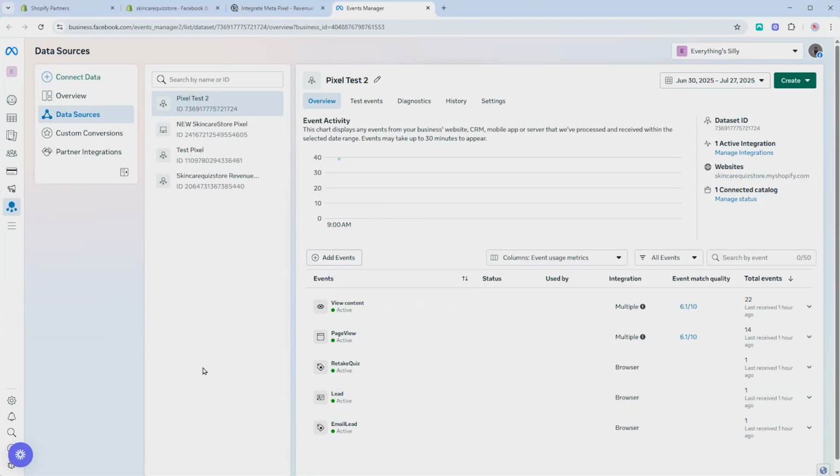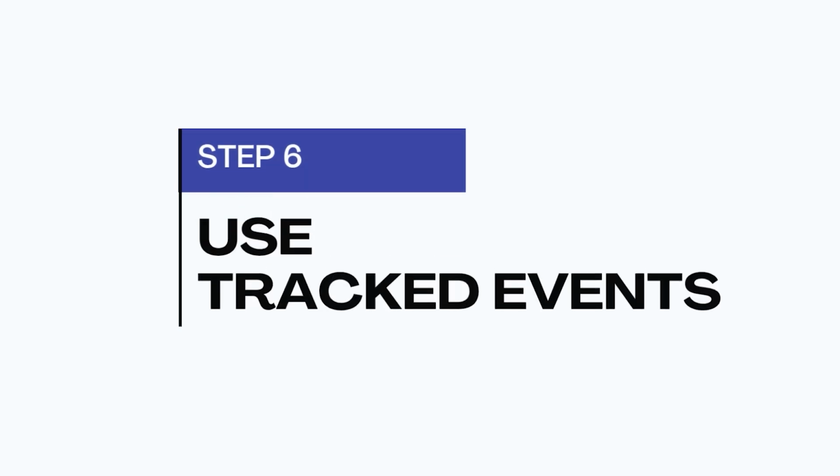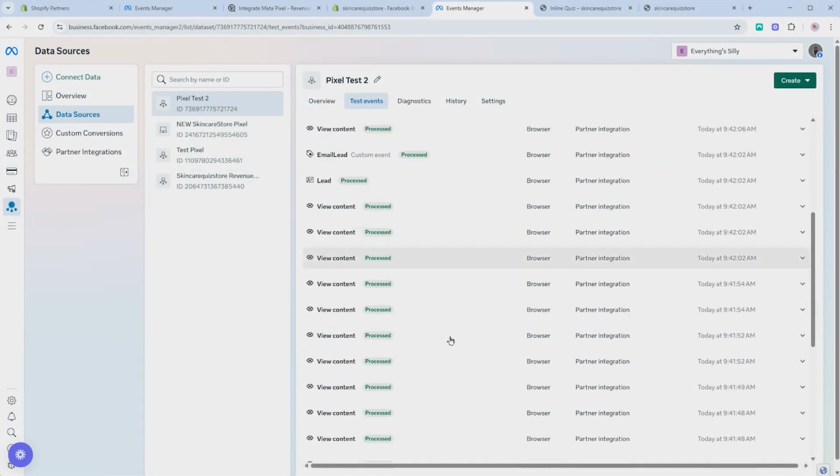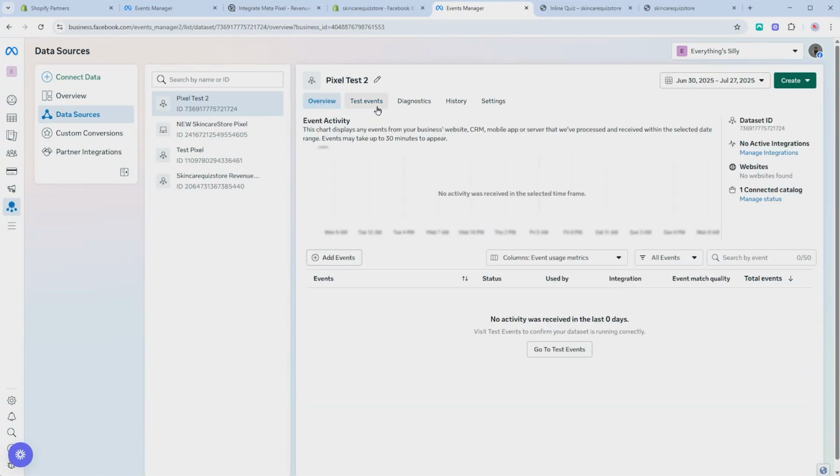Step 6. Using your quiz data in ads. From this point, all quiz interactions, including views, answers, and lead submissions, will be sent to your Meta Pixel. You can use this data to build audiences, track conversions, and measure ad performance with much greater precision. Keep in mind that it can take up to 48 hours for the data to show in the overview.